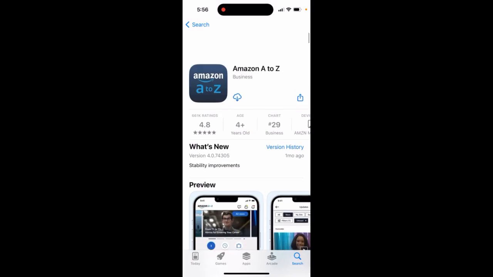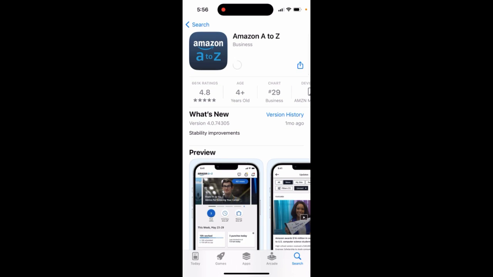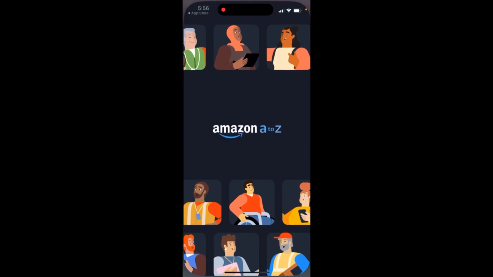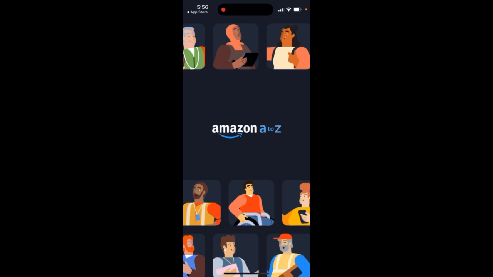So this is the app basically, and then you can just go and download it. So that's the idea. And then you can just open it up. Quite a popular and well-made app. And here you just have it.